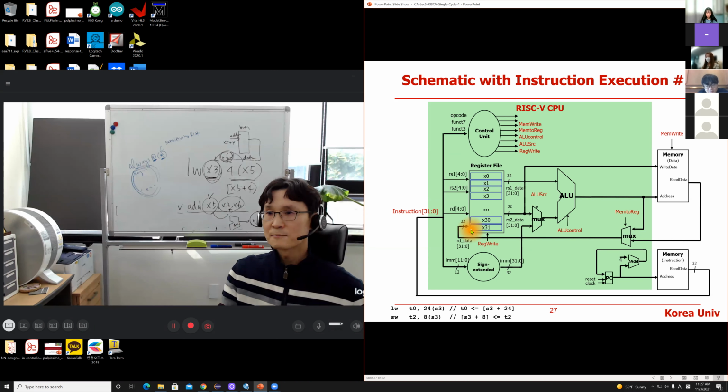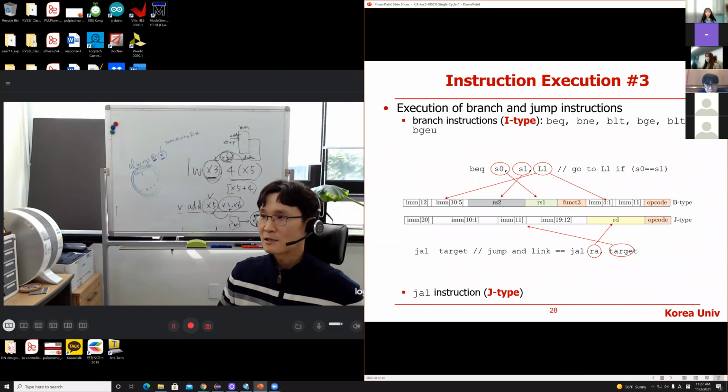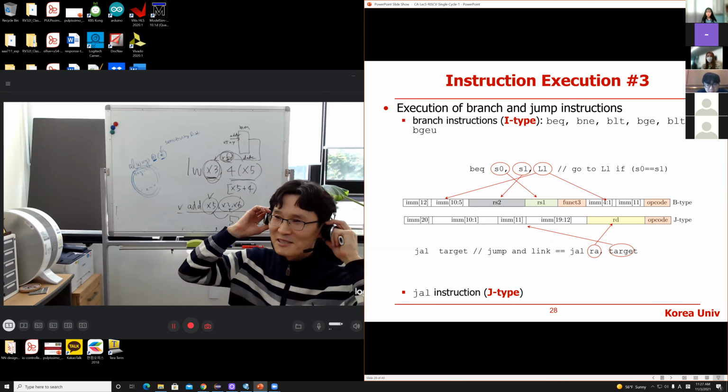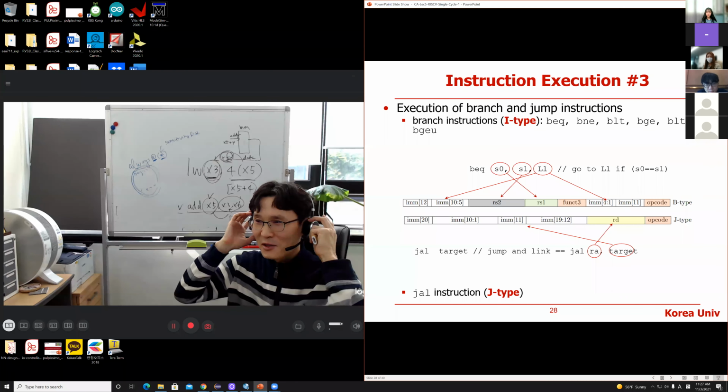Now let's move on to the last category of instructions, branch instructions. We will finish up today. CPU design.